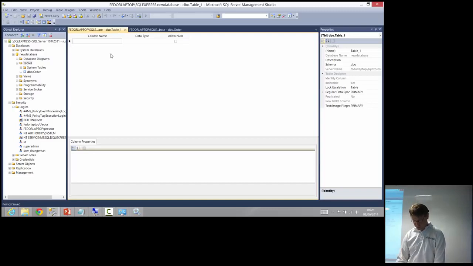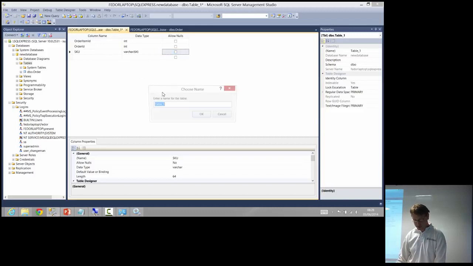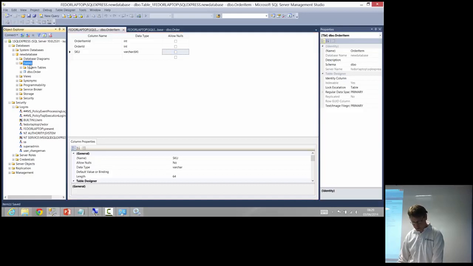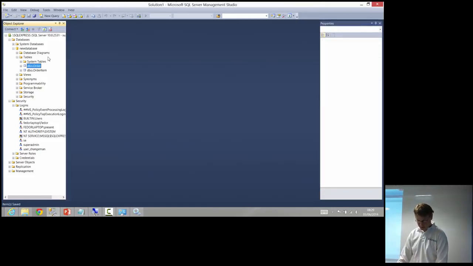Let's create another table, order item, for example. Order item, the order ID. Again, we're going to go through the structure of the normalized tables in the next couple of sessions or so. And then we go to SQL, for example, which is going to be our varchar field. Varchar is just a text field. Alright, let's save that as the order item table. Right, so we've now created two tables. And for the time being, let's just leave it at that.